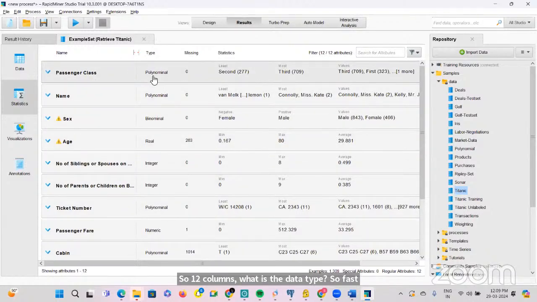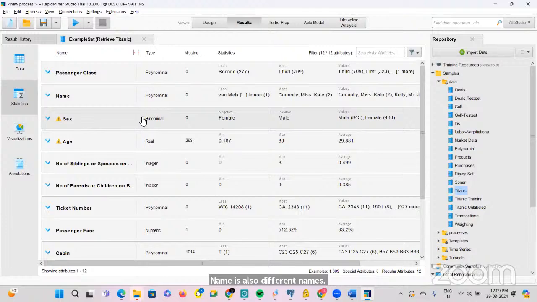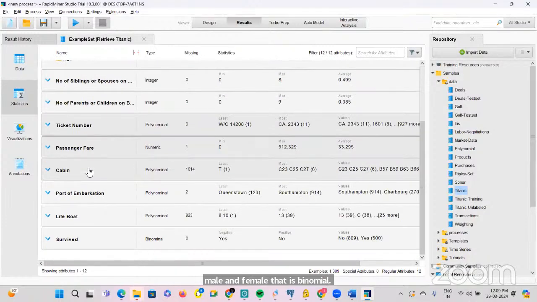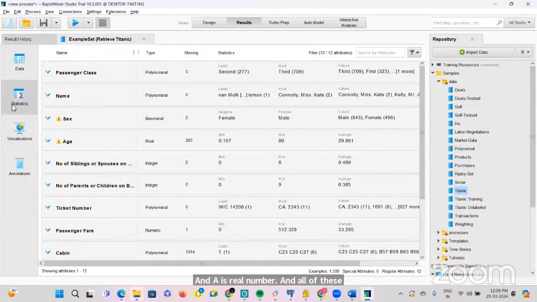Passenger class is a polynomial, which is having different categories. Name is also different names. Sex is only 2, which is male and female, that is binomial. And age is a real number. And all of these columns, what are the data types that are shown in the statistics? And totally how many missing values are there in every column? When you observe, the age column is having 263 missing values.